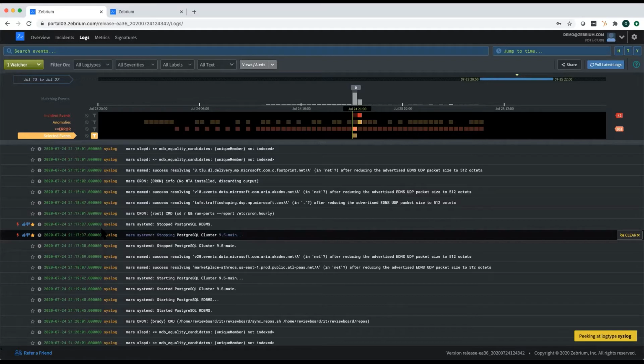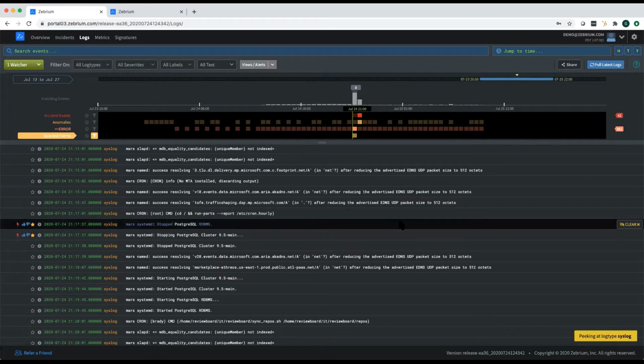And this is great if you're in a microservice environment where you have thousands of identical syslogs from each instance or each pod or each microservice. You're taken to the exact stream where this event occurred without having to go hunt for it. So that's what peek does.